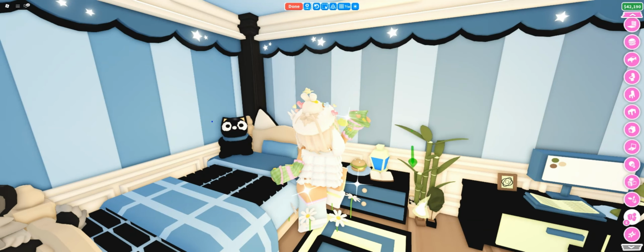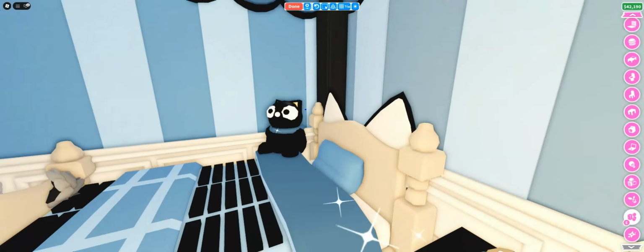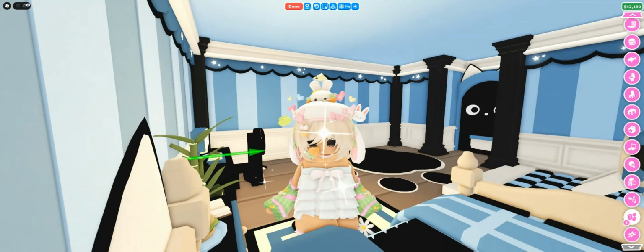Here I just want to show you how crazy this cat plushie looked, but don't worry, I did fix it up a little bit because the eyes did look quite insane.